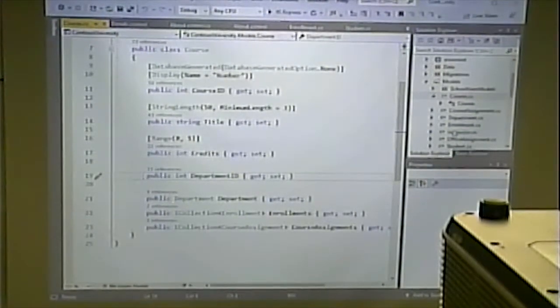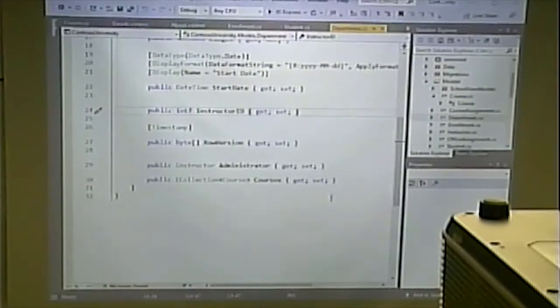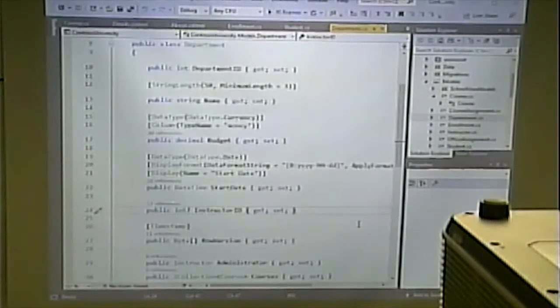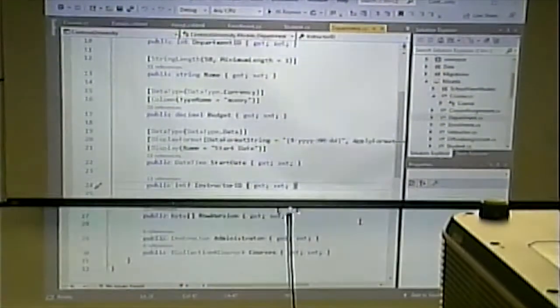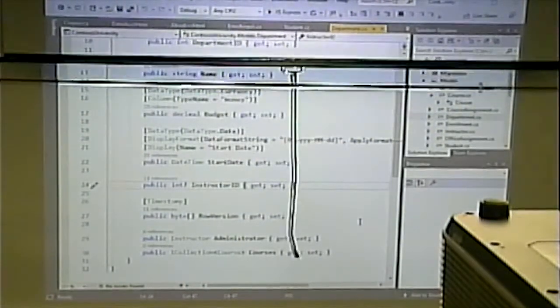If we were to look at the department, we'll see the opposite. All right? There is no foreign key over to the course because the department, again, it's like when you have a diagram like this. How do you implement a one-to-many between course and department?